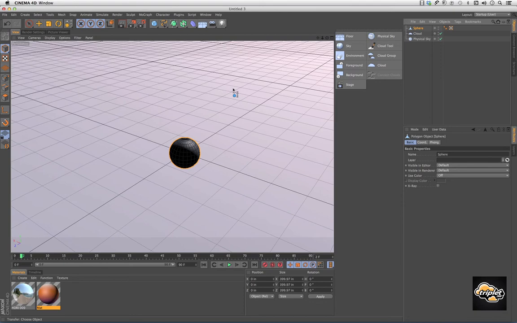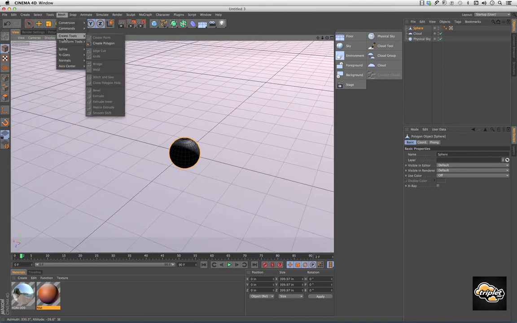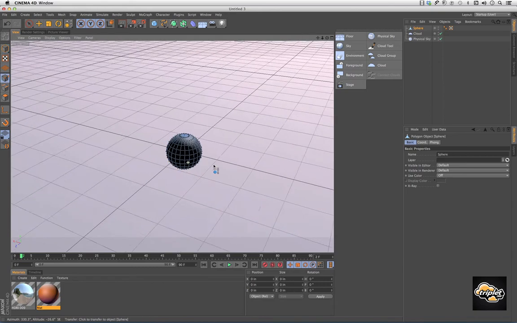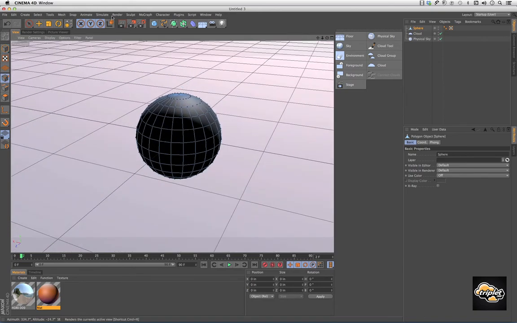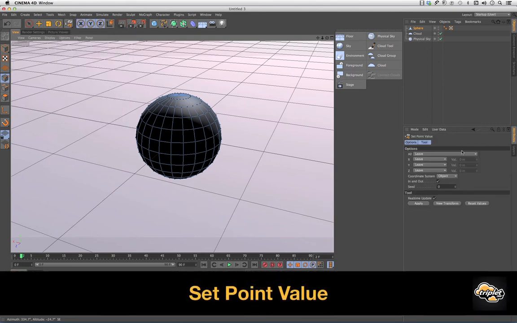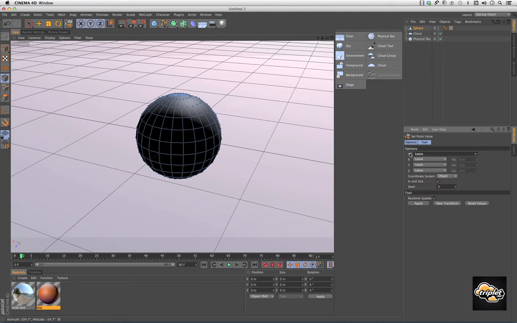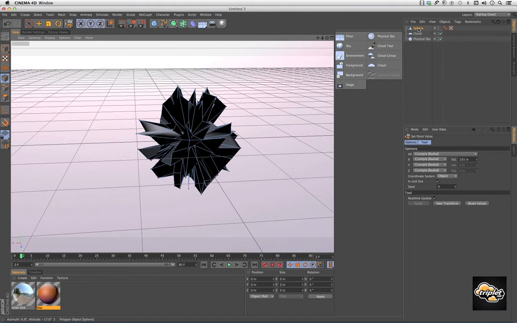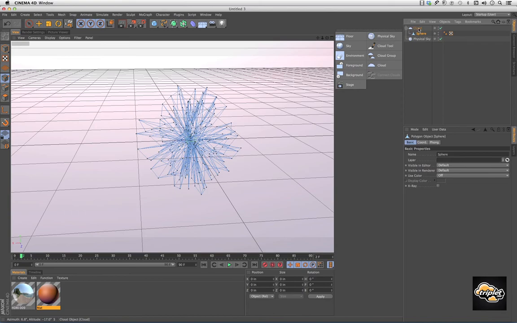All right, now with my sphere selected, I can go up to Mesh. Well, first I want to be in my point mode. So remember, we made our sphere editable, and now we're in our point mode. So let's go up to Mesh, Commands, Set Point Value. We want to change this first option where it says Leave to Crumple Radial, and I'm going to increase this parameter right here, hit Apply, and that's going to give me this really weird shape. And right now I want to take the sphere and make it a child of the cloud. Okay?